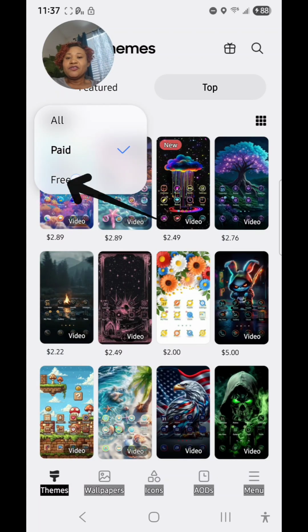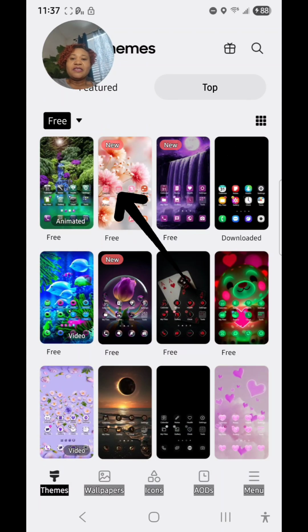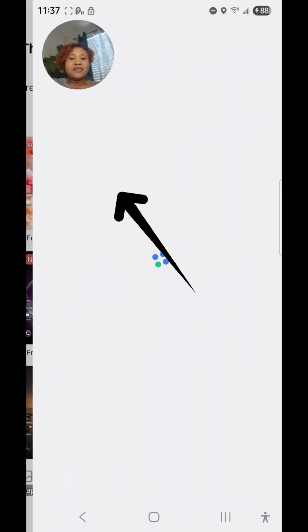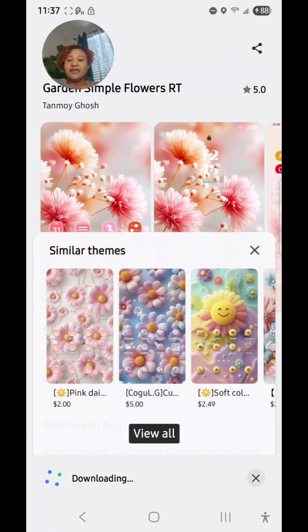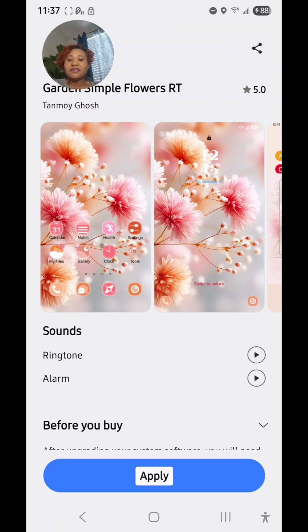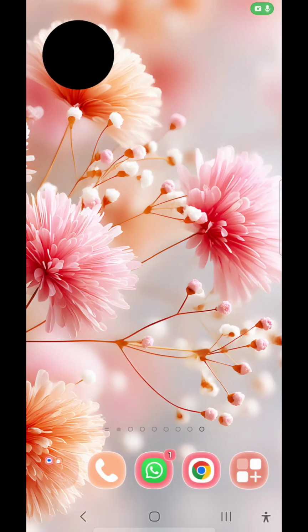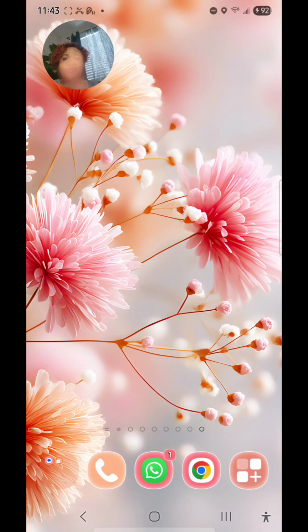So let's choose one of the free ones. Tap the one you like, and here you can download it. Then when it's downloaded, you hit apply. After you change the theme, this is what it looks like. Now you can go and customize the always on display.